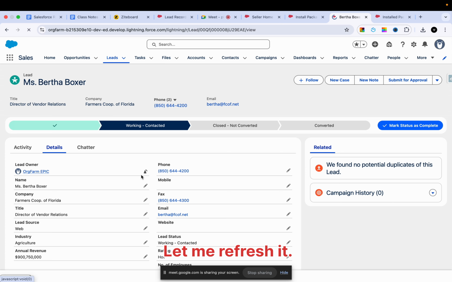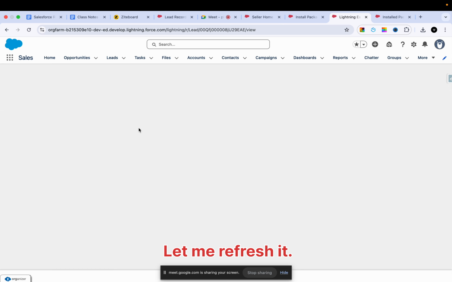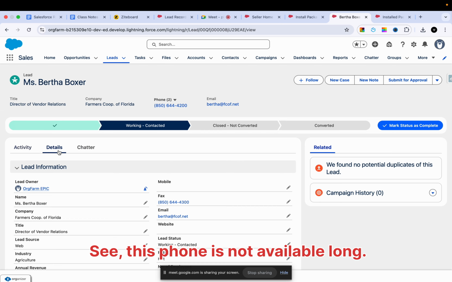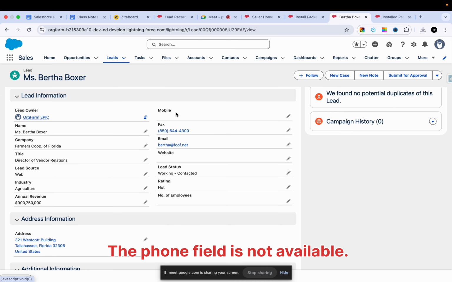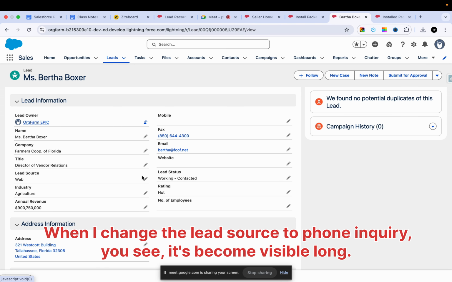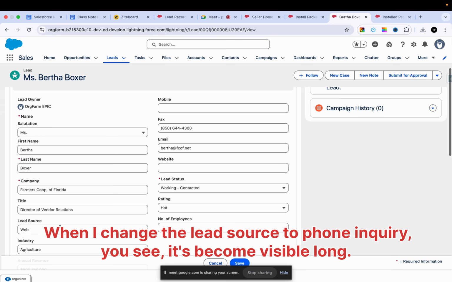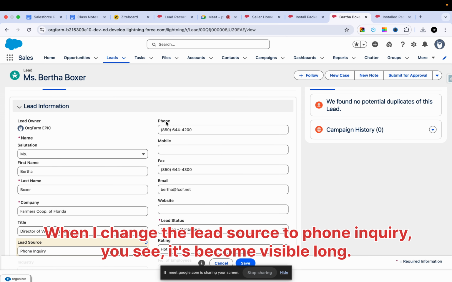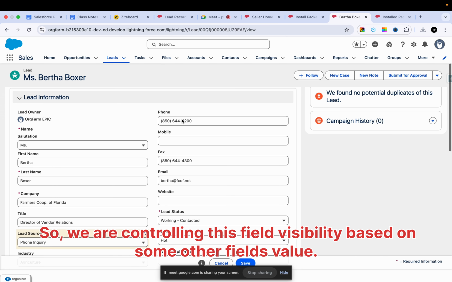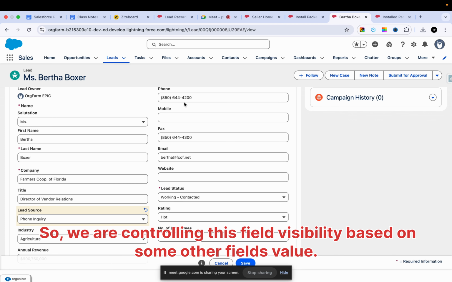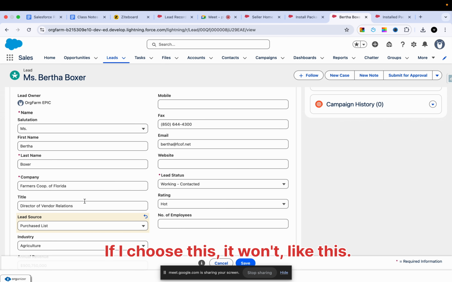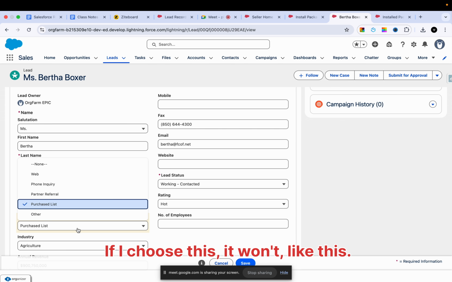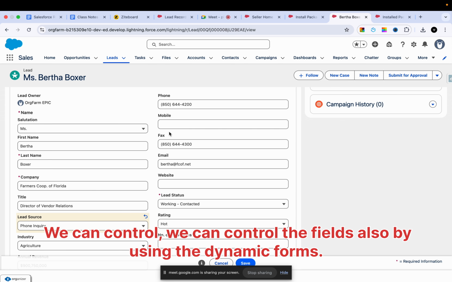Let me refresh it. You see the phone field is not available now. When I change the lead source to phone inquiry, you see it becomes visible. So we are controlling this field's visibility based on some other field's value.